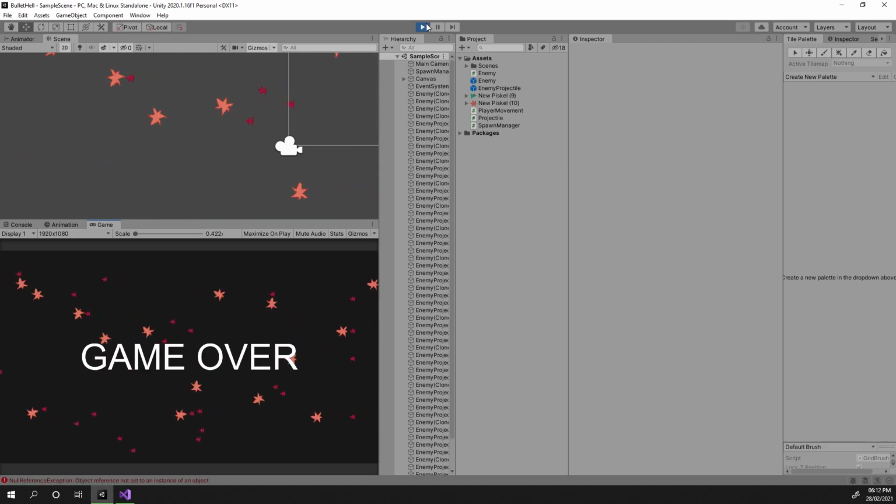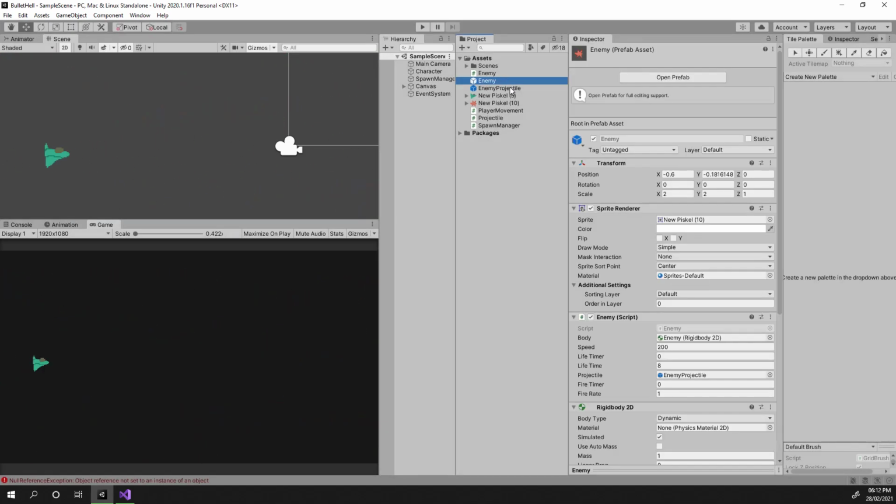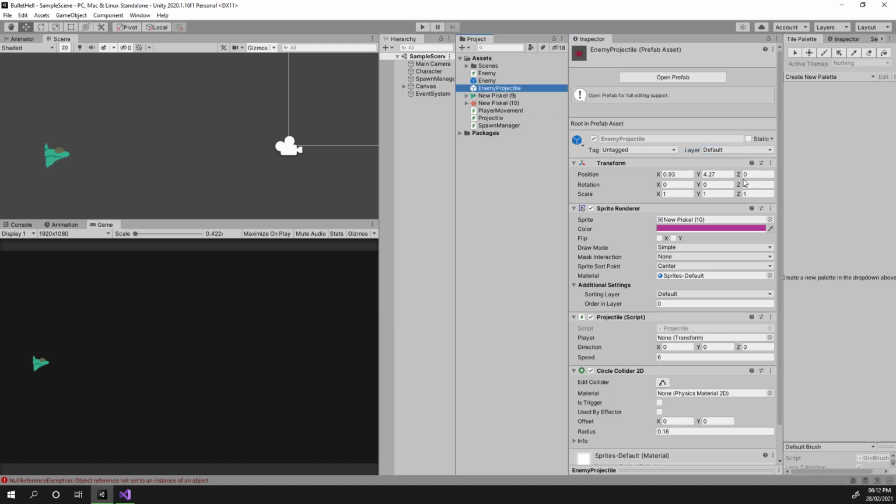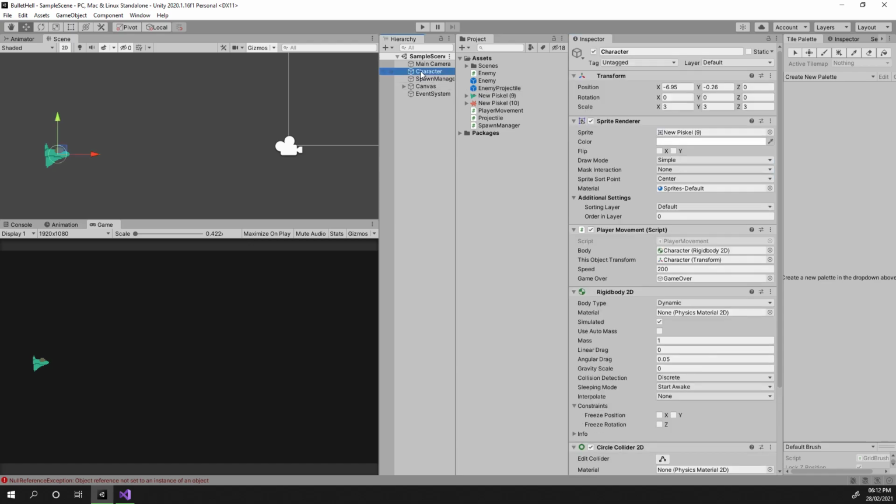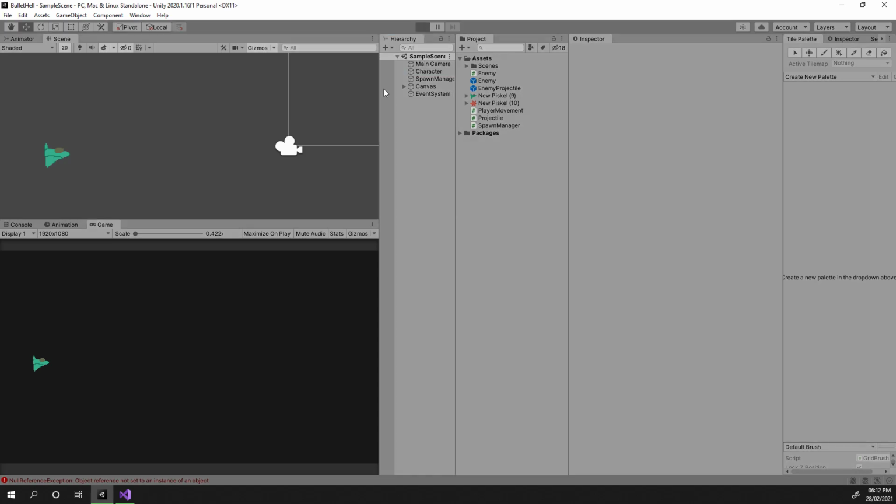Well, they are currently because we haven't set any of the layers. So I'm going to go to my enemy. I'm going to set this layer from default to enemy here in my inspector window. And I'm going to set my enemy projectile to enemy projectile. And I'm going to go to my character and set the layer to player. We haven't done our player projectile yet, but we'll have set that up already.